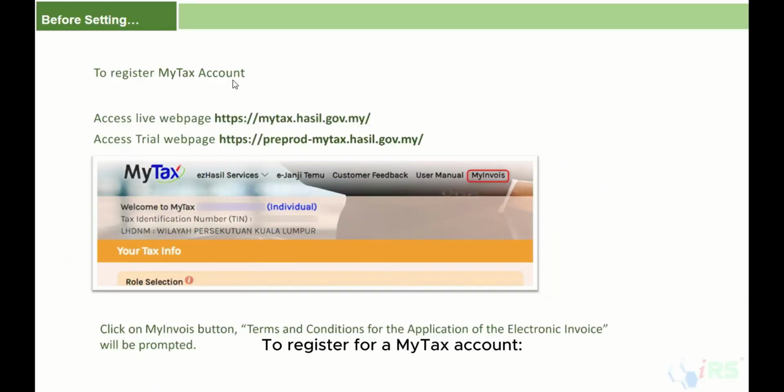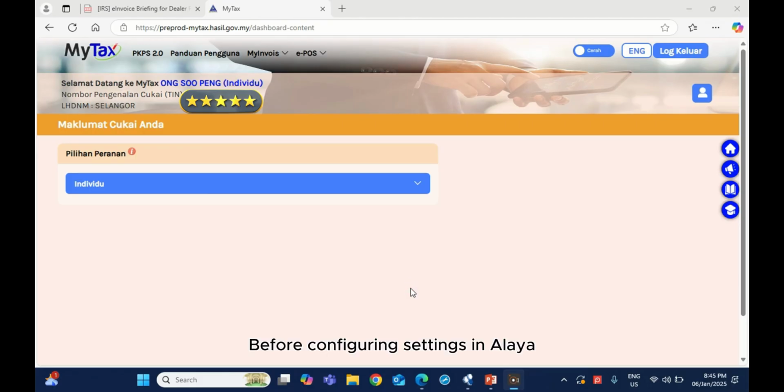To register for a MyTax account, access the live webpage at mytax.hasil.gov.my. For the trial webpage, visit prepod-mytax.hasil.gov.my. Before configuring settings in ALAYA, we first need to set up the MyTax portal. Click on eInvoice, then Prepod.